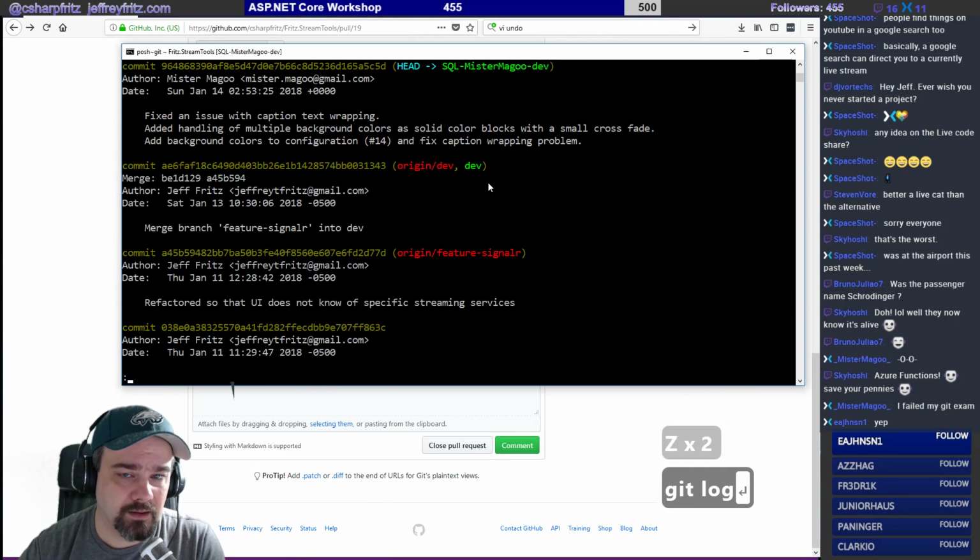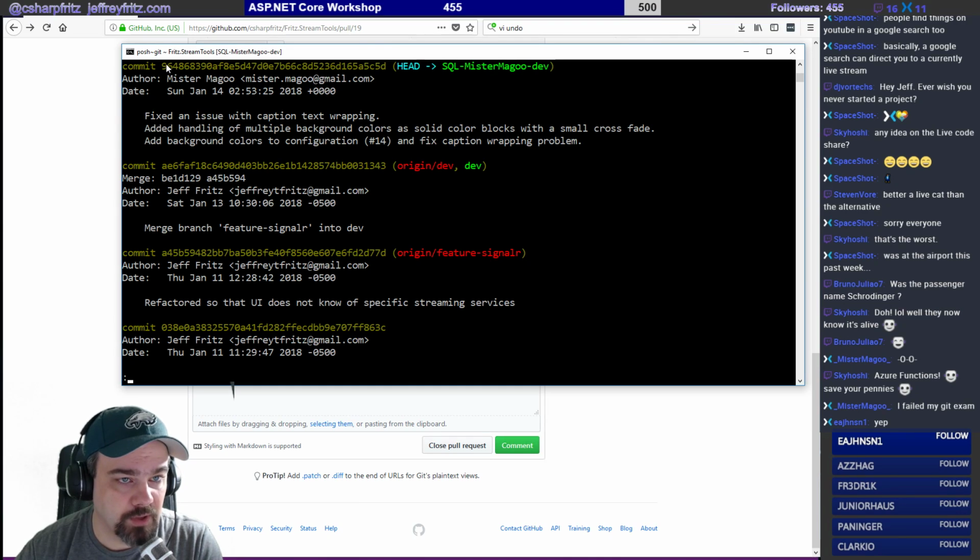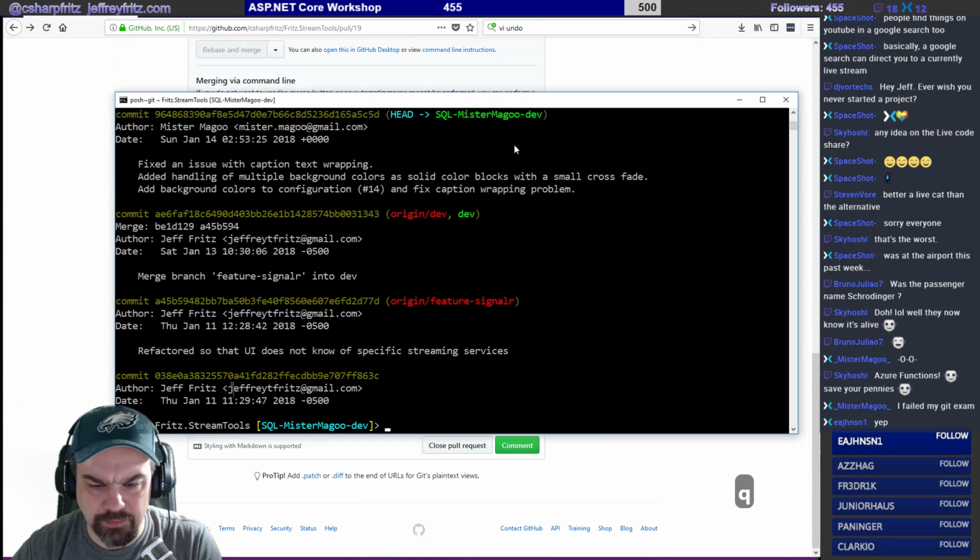So let me do a git log now. So here's Mr. Magoo's change, and it's now 964.868. This is the SHA for that. And then there's my last change right there. So this looks pretty cool. This looks like a good point now that I can merge those changes into the stream and push everything up.